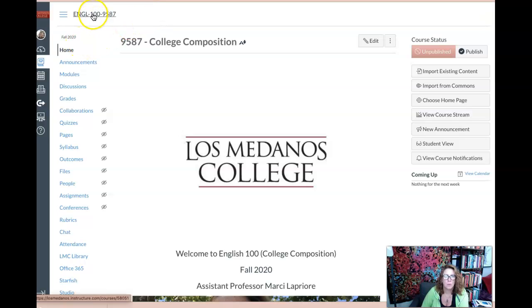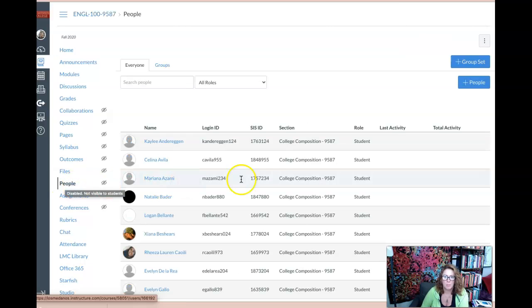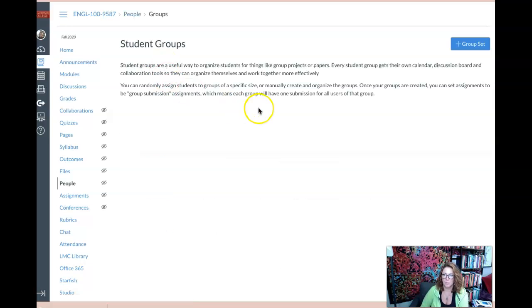All right, so go into the course that you want to create groups in and go down to where it says People. When you click on People, it's going to bring up your roster. When you have your roster open, you might be like, how do I make this into groups? Right here, there's a tab you can click on and it'll show you your groups that you've created. Well, I haven't created any yet, so how do I do that?